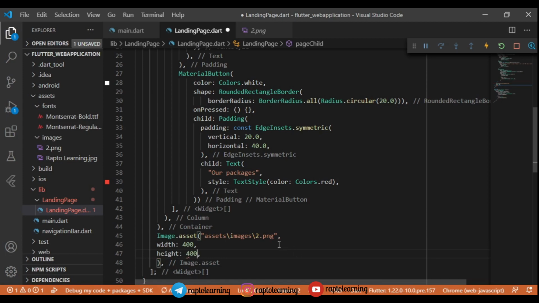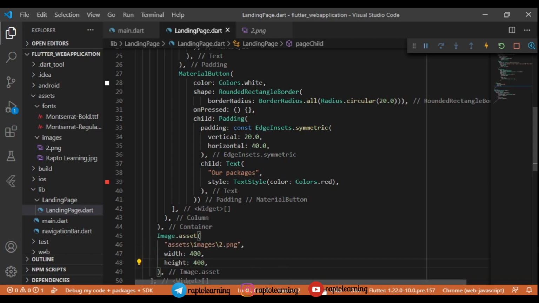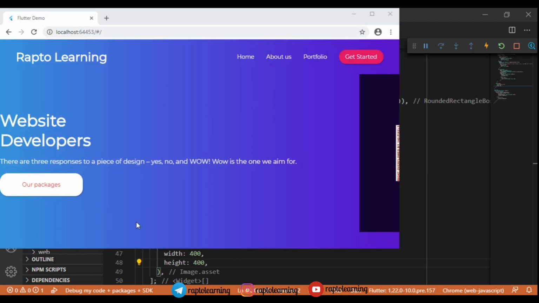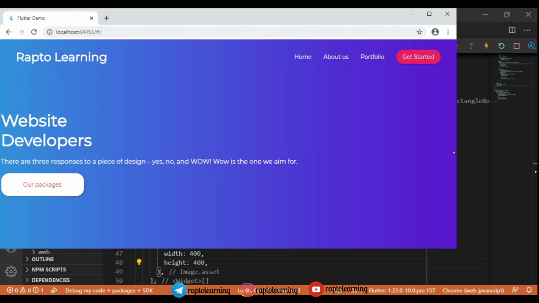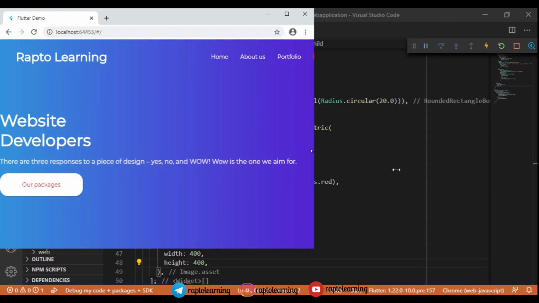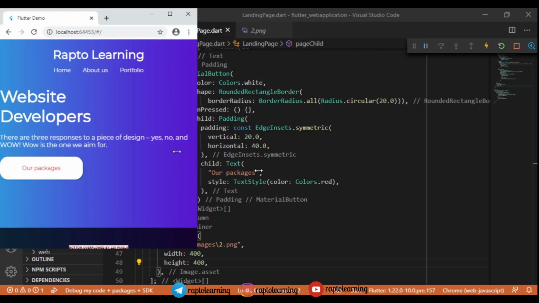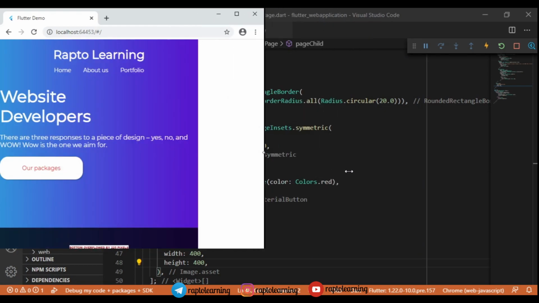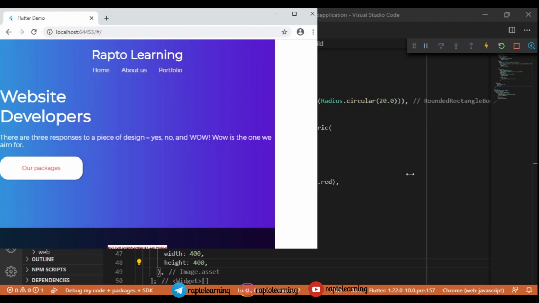We'll just add a width 400, height 400. Let's check whether this makes a little bit of difference or not. So let's check it out once again. As I expected, it does not work because of some silly mistakes we have made. As you can see, the image is not displaying in the half screen, it is displaying in the corner, right? So we will make that work.